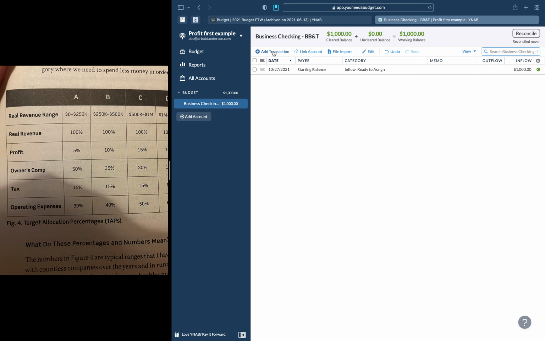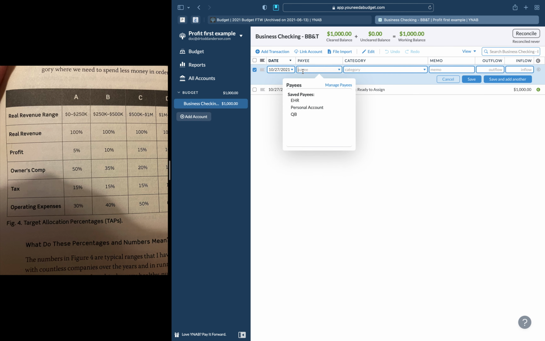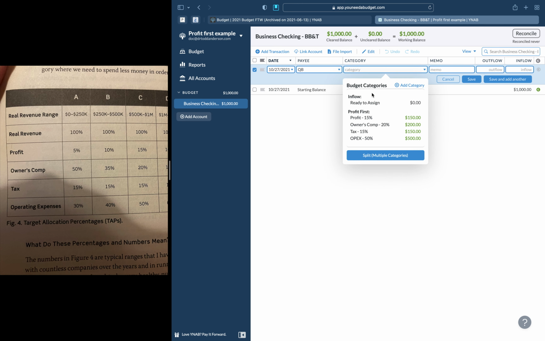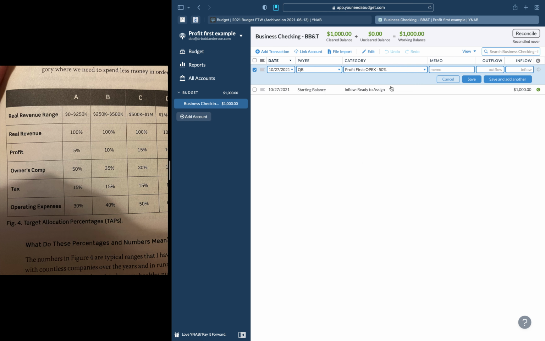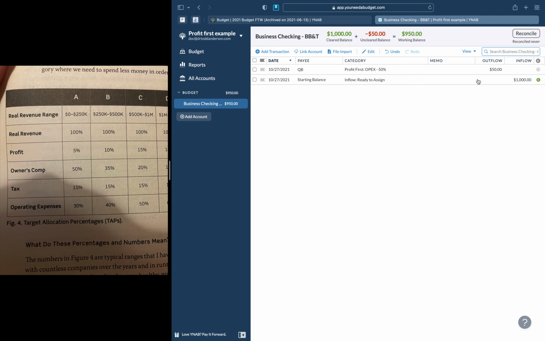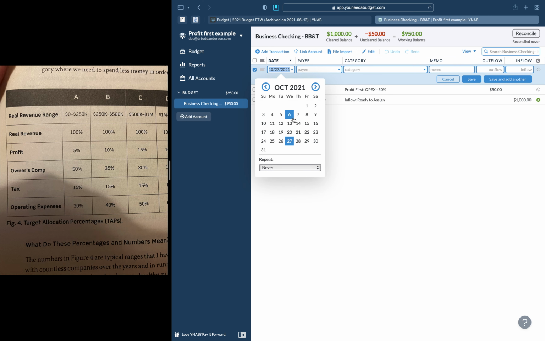So I'm going to pretend like some transactions have come in. We are going to use QuickBooks, and it'll automatically categorize it once you're in it, but because it's an expense, you're going to know that it's going to be OPEX. So I'm just going to go ahead and select that now. The outflow is, how much is QuickBooks? I'm not sure, but it's at least $50 a month. So we're going to go ahead and save, and we're going to add another transaction.